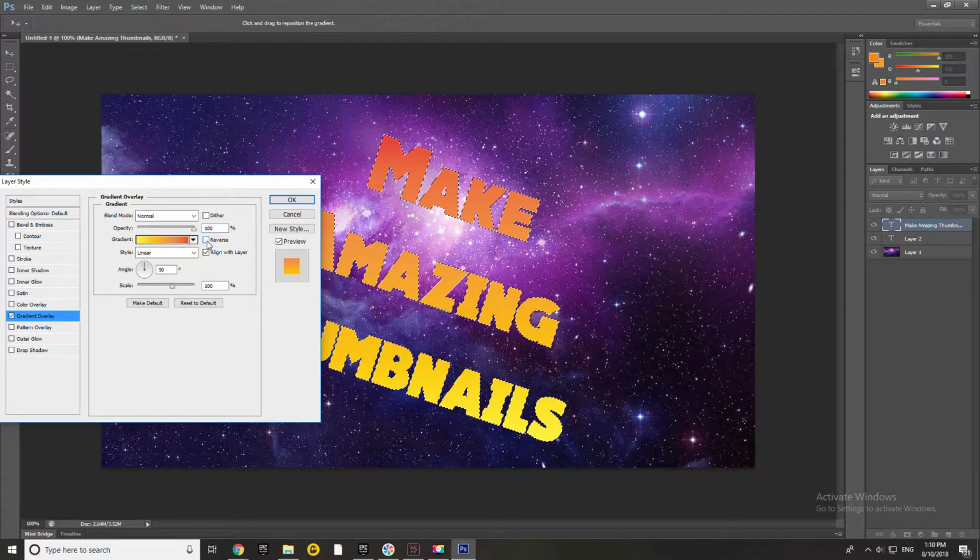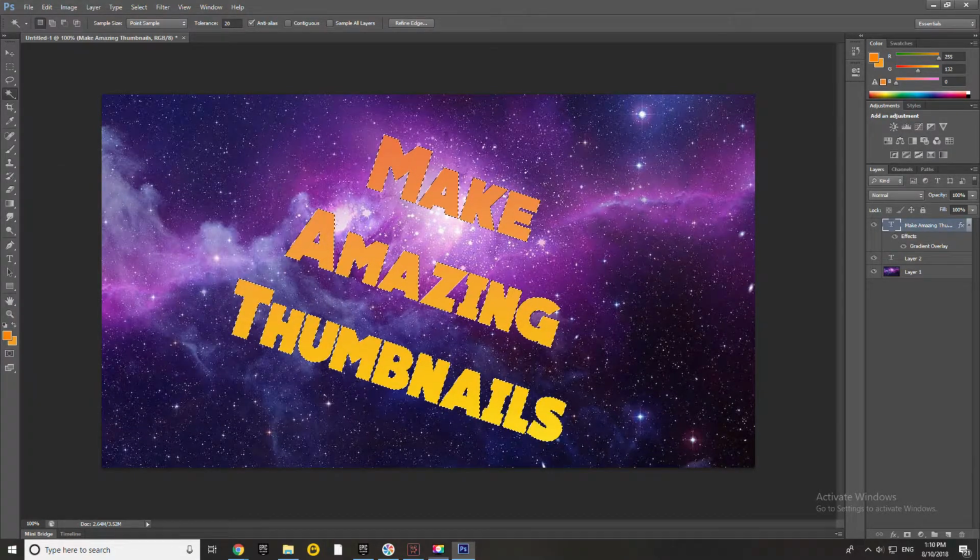You can reverse it if you wish, and you can make the scale bigger, which just makes it a bit more dense. Okay, hit Control D on your keyboard. That will make sure that it unselects when you hit Control D.